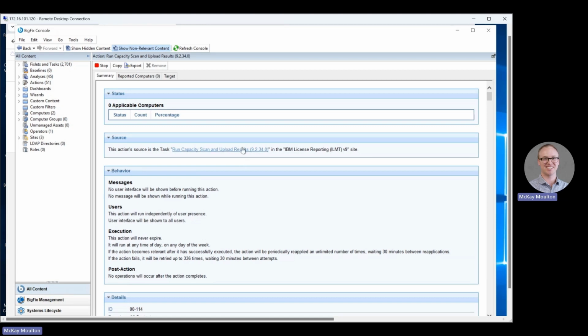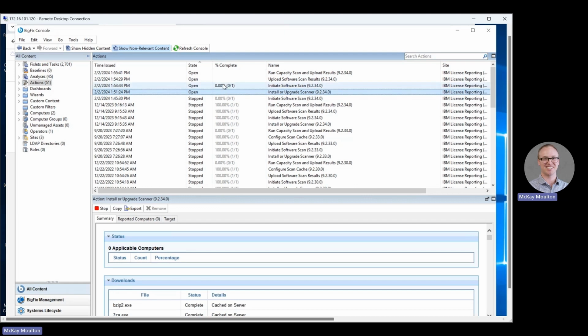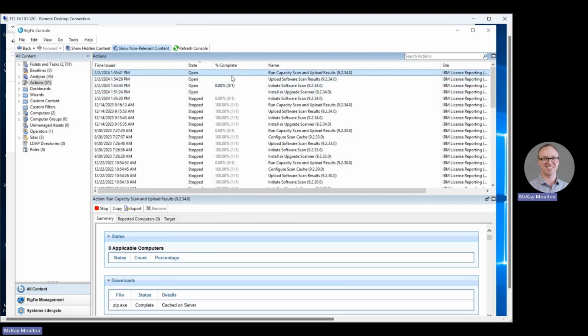And there you go. So those are all of the fixes and tasks that you will need to run, either if you're setting up for the first time or if you just installed the ILMT server. You can check the status of these here. You should have 4 that are open. If you don't have 4 that are open, then maybe rewatch the video from the beginning and just make sure you didn't skip any steps.